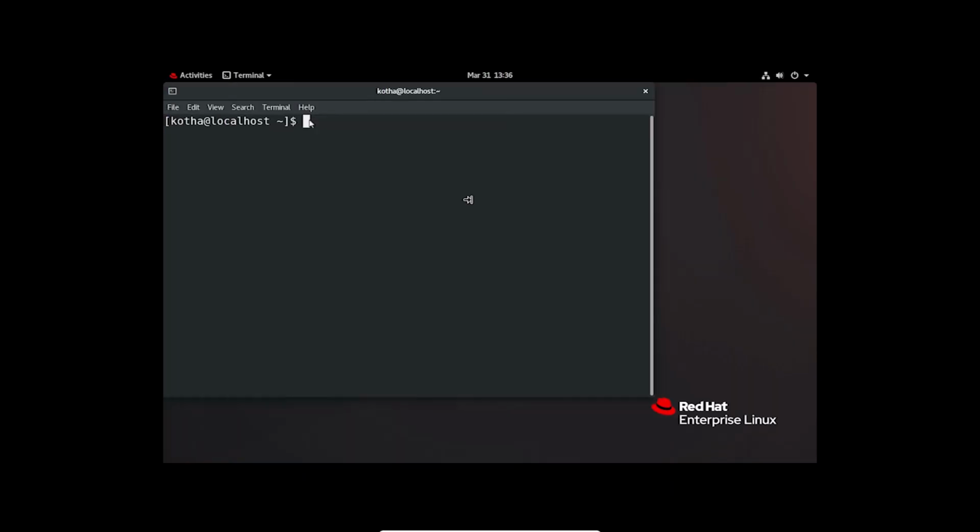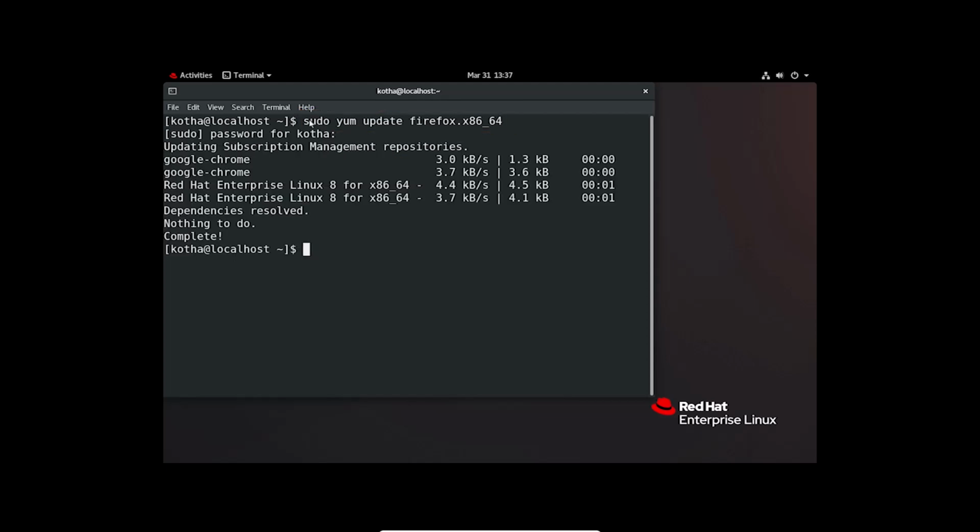To update a specific package using YUM, type in the terminal sudo yum update firefox.x86_64. So this command will only update the Firefox package. Now hit enter, providing my password. You can see I got the updated version of Firefox package using the YUM update command.